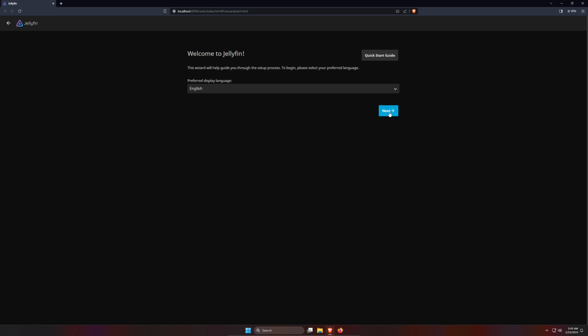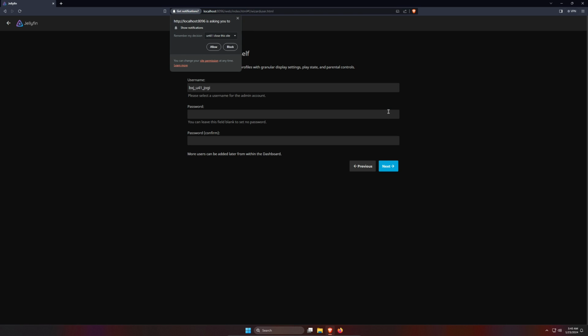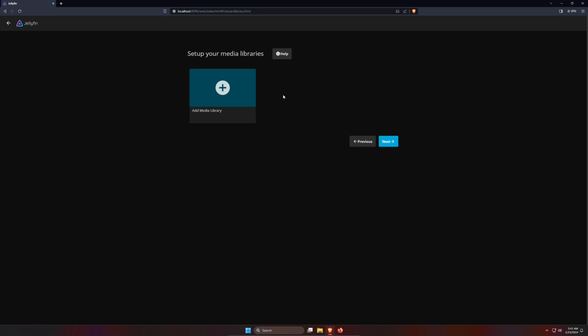I'm going to go ahead and choose English as my preferred language. And then in this case, it's going to ask for a username. So you could just put whatever you want as your username and password. And then we'll go next. And here is the important part. You need to add a media library. So basically the folder where all your media is stored.